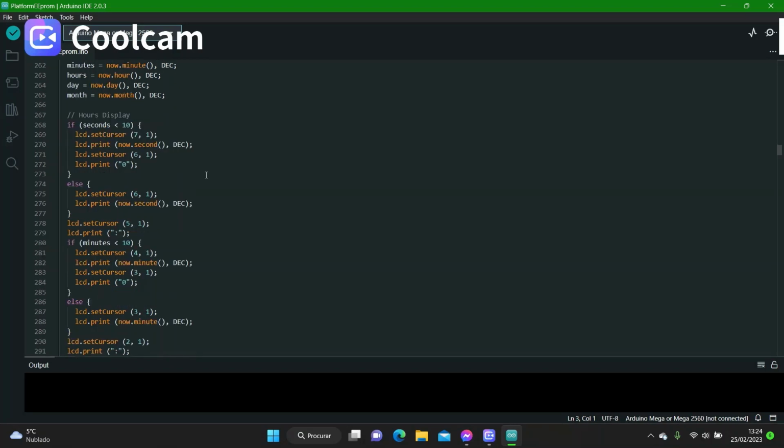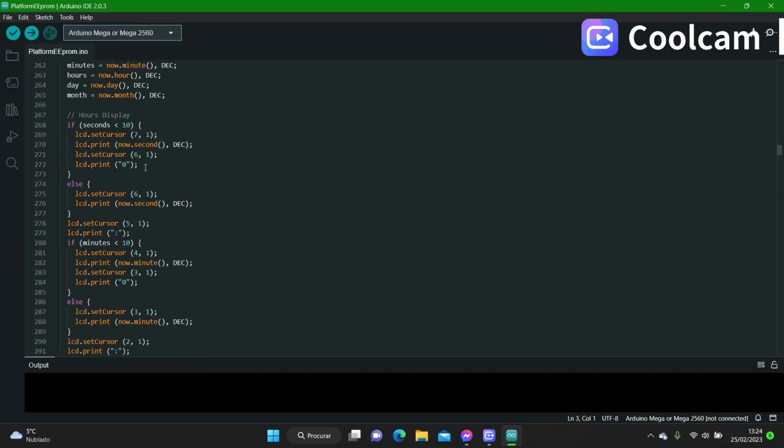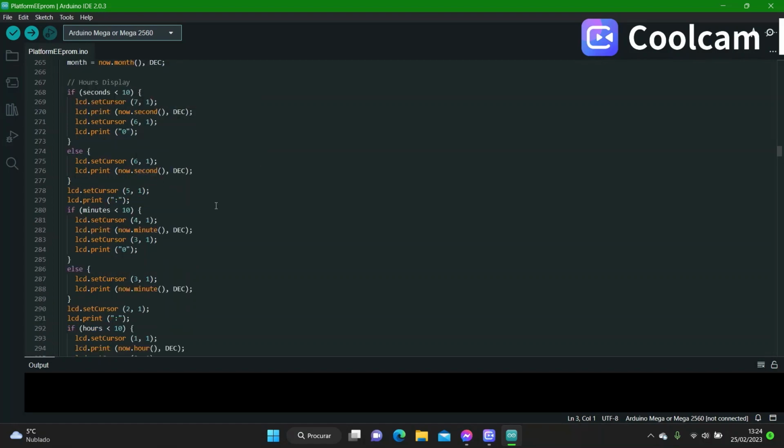Now, back to where we were. Then, to display the hours, this was a kind of tricky part, because seconds, minutes, hours, days and other values will sometimes be single digits. On the LCD, I didn't want those single digits to appear on the far left, but on the far right, with the 0 on the far left, just as you usually see on digital clocks. That is why I include these if-else cases.